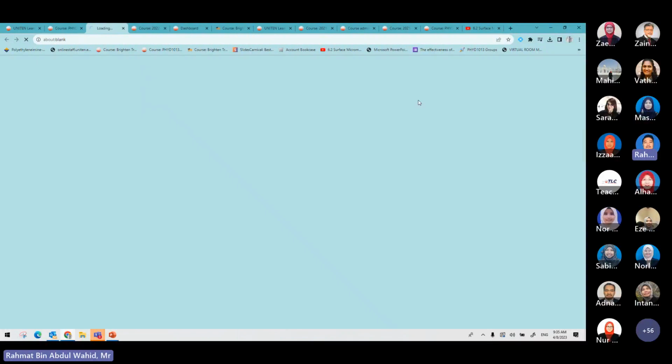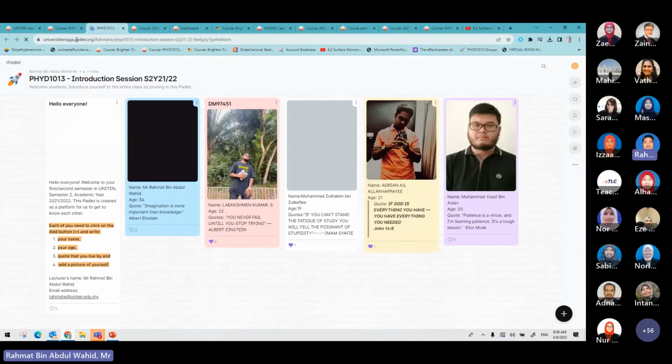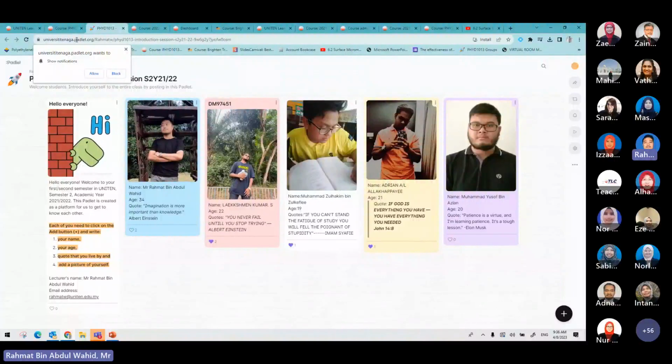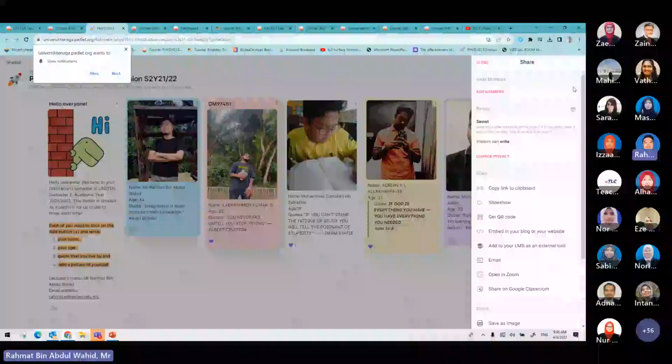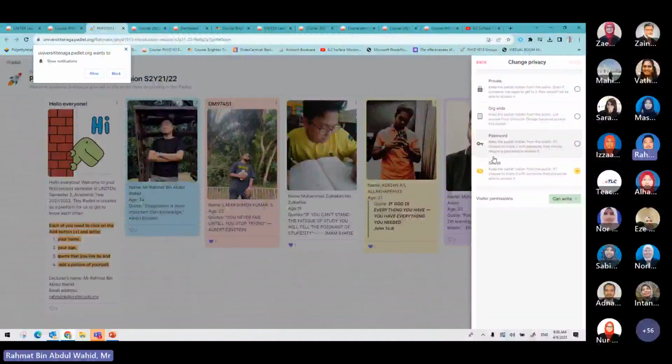Normally we go to our universitytenaga.padlet.org. Something about Padlet here is that you have this share setting. You have to change the privacy to secret. There are four privacy settings. Normally it is private, but private means it's going to be difficult for people to access it. Or you can change to organization wide.